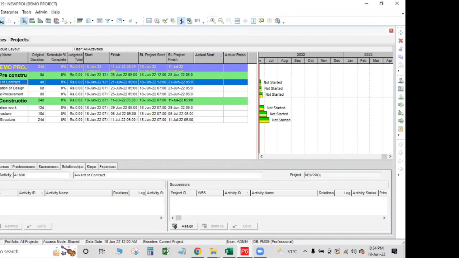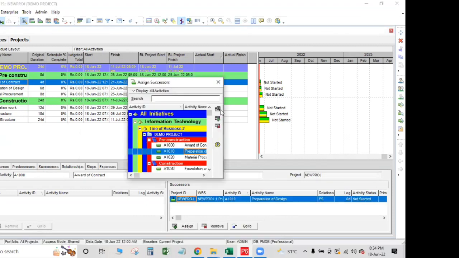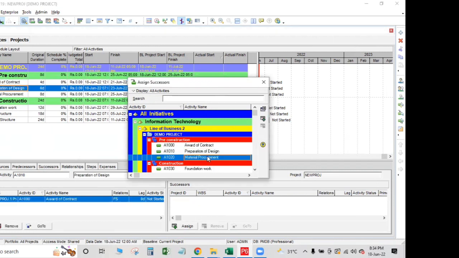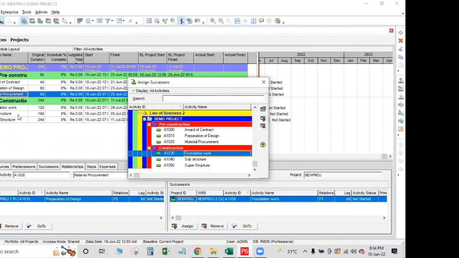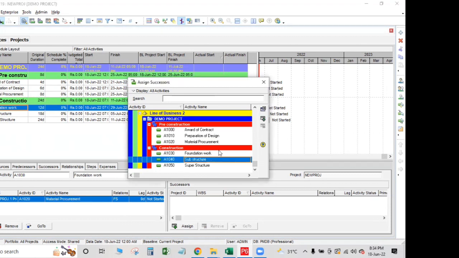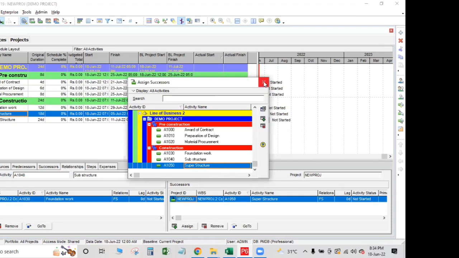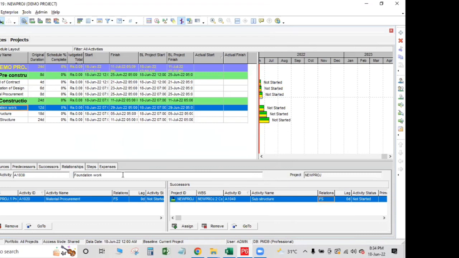I'll go to the relationship tab, and I will assign the successor of preparation of design as material procurement. Then I'll go to material procurement and assign foundation work as a successor. I'll go to foundation work and assign substructure, and from substructure I'll assign superstructure. You can change the relationship here.